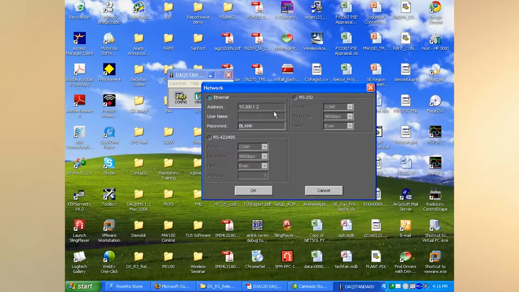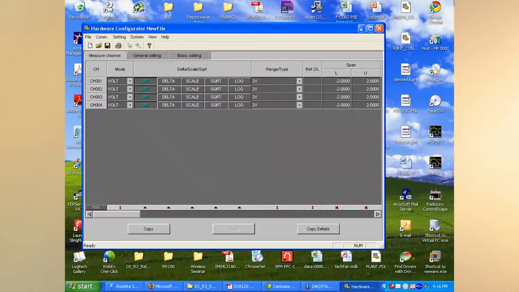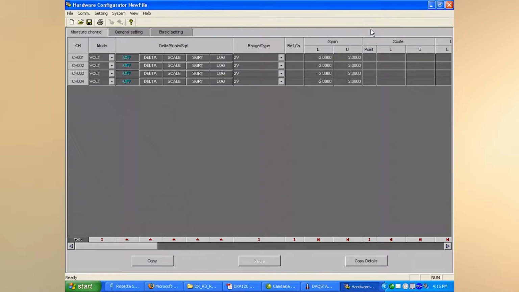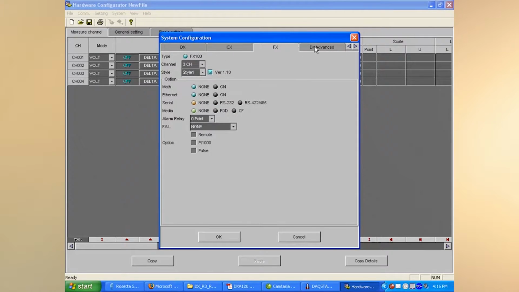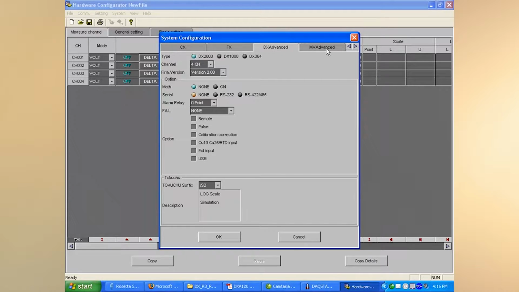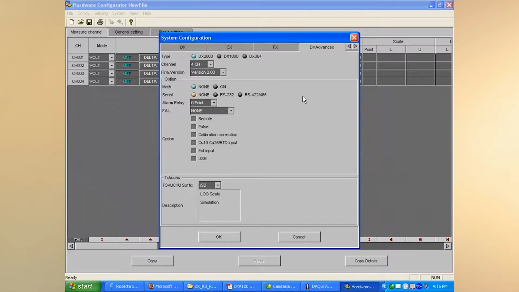So what I'm going to do is leave this blank for now, and I'm going to go OK. It's going to bring me over here, and I'm going to pick config. Now this is where you can build from scratch or edit existing configurations for DXs. And if you're doing one from scratch, then the first thing you're going to do is go over here to system configuration, and pick exactly the type of unit you want to build up. So everything from the MV Advanced to the DX, CX, FX, and DX Advanced.